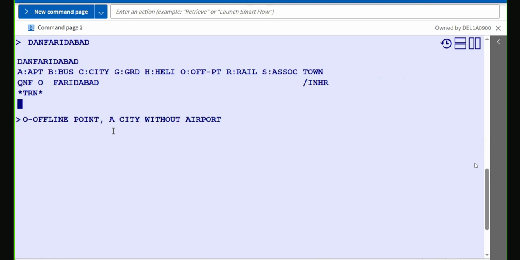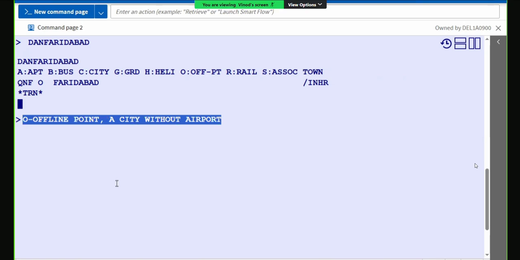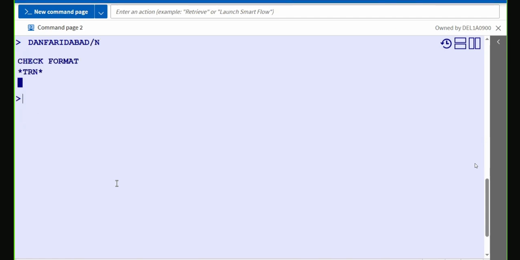What do you think are the nearest airports to Faridabad? Instead of checking geographically, you can simply write the same command, Faridabad, and add a slash followed by N. N stands for nearest airport. So the command is DN followed by Faridabad slash N. It is going to give you the nearest 10 airports to Faridabad.